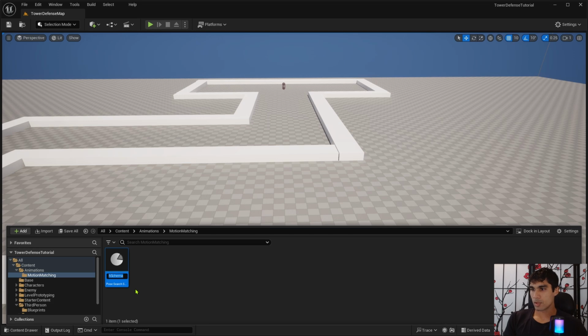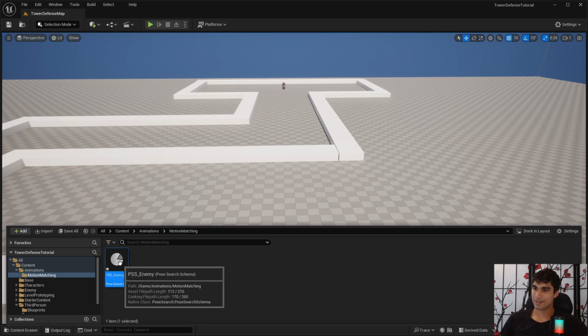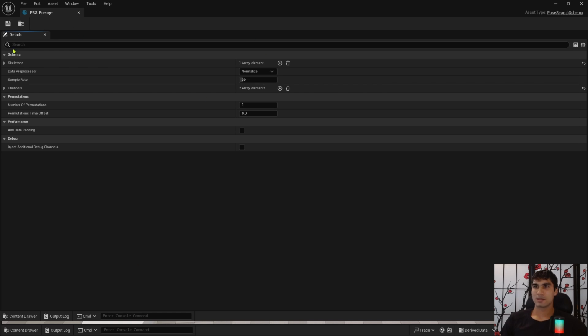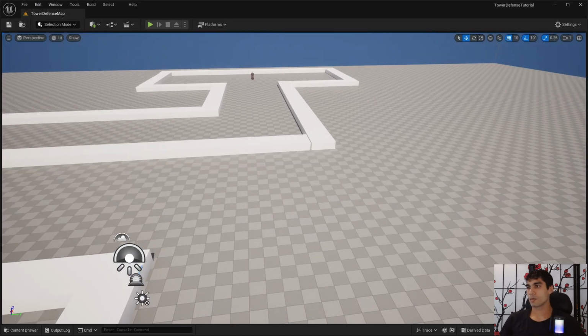So this is going to be a PSS for pose search schema. I don't even know if I'm saying that right. I've never heard it said. I got all mine from just reading documentation. All right, just open it up and save it. We're gonna leave everything the same here.